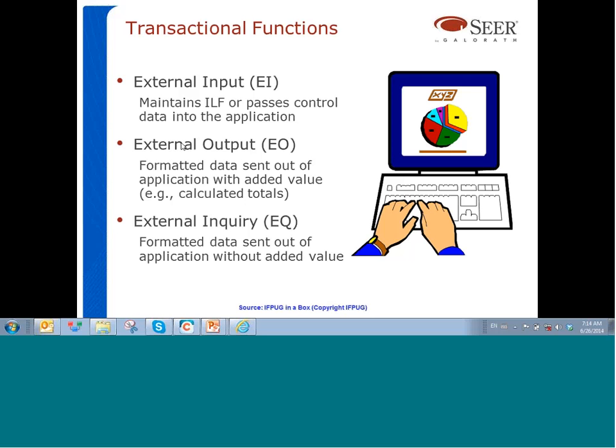An external output is a presentation of data to the user. Okay. It's data that is taken from either an internal logical file or an external interface file, and it's presented to the user with calculations. So it's very important to clarify here that an external output involves calculations, involves transformation of the data, involves preparation of that data before it is presented to the user. Okay, so be clear on that, because that's the key difference between an external output and an external inquiry.